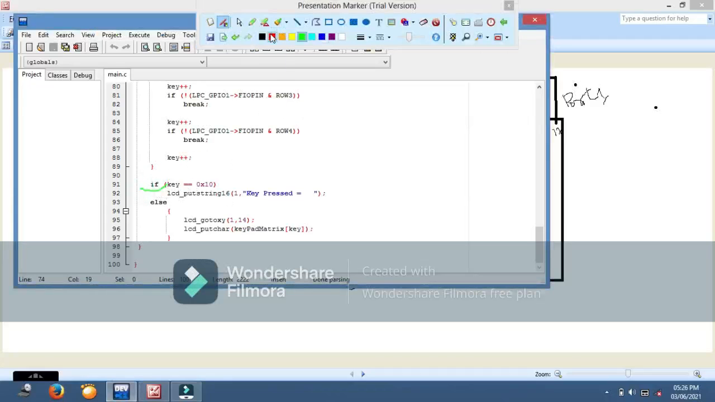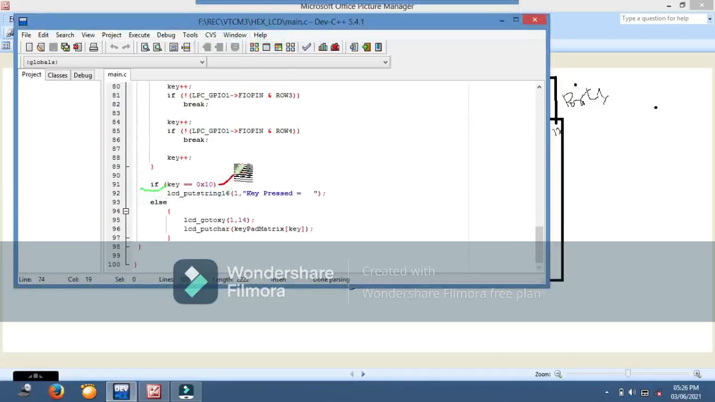We are going to see here whether key is equal to 10. No, key is not equal to 10. Key is 0 now, right? So this will not execute. This will not display key pressed there. Directly it will go to this loop. And in this loop, we are doing LCD go to X. We are going to the 14th digit of the second row of the LCD.